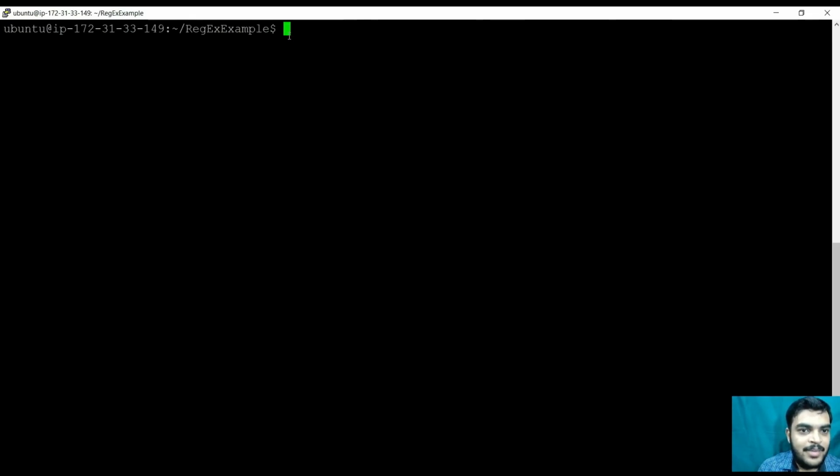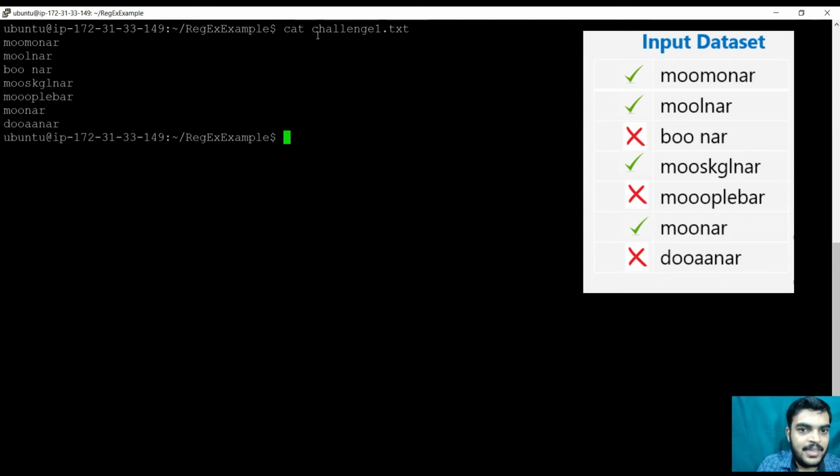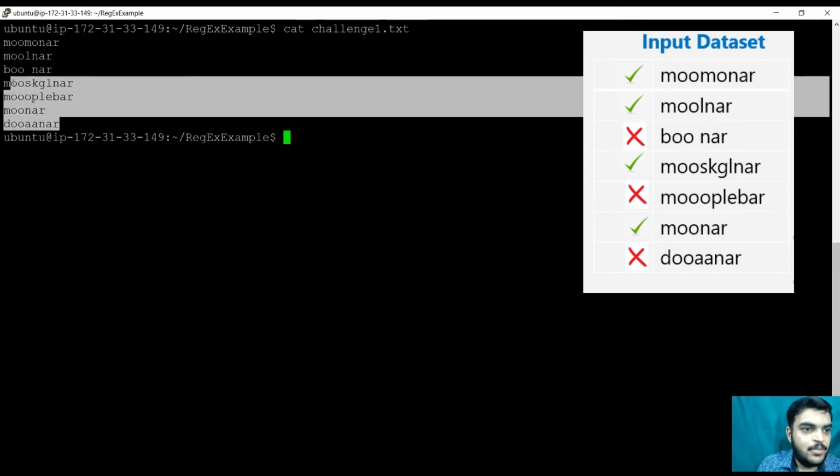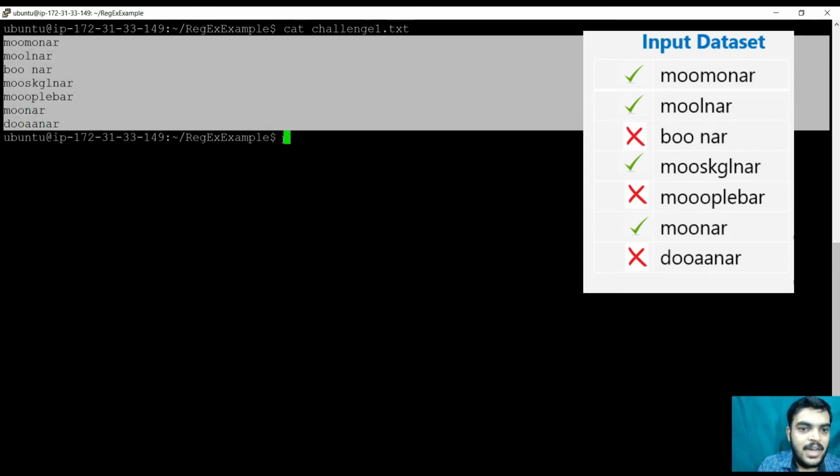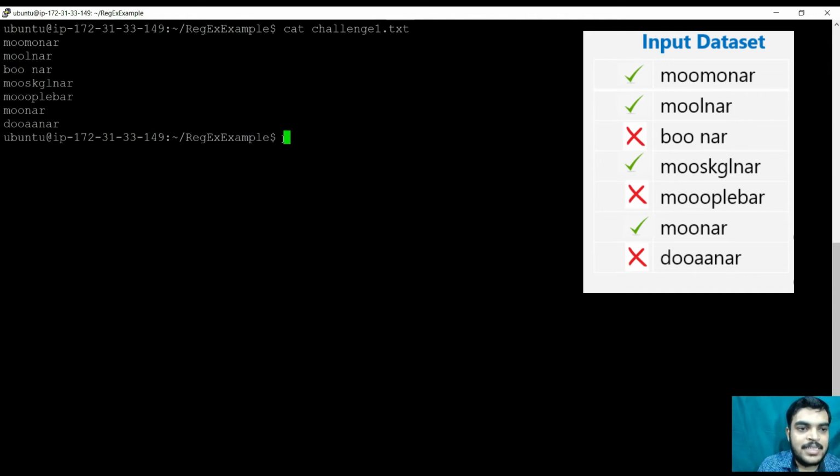Okay, so right now I am in the Linux terminal. Let me show you the input dataset which I have stored in a file called challenge1.txt. Here it is. So this is our input dataset, right? Now in order to apply our regular expression pattern using the Linux regex engine on top of this input dataset, we have to use a command called grep, then space. Now we have to write our regular expression. You can write that within single quotes or within double quotes as well.